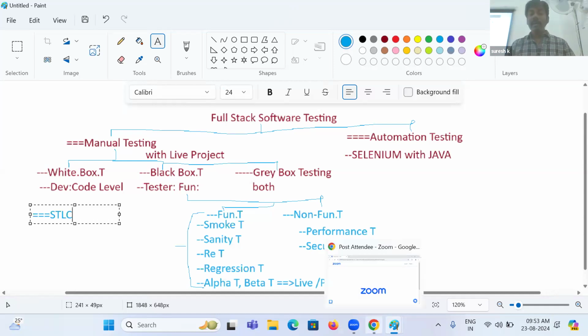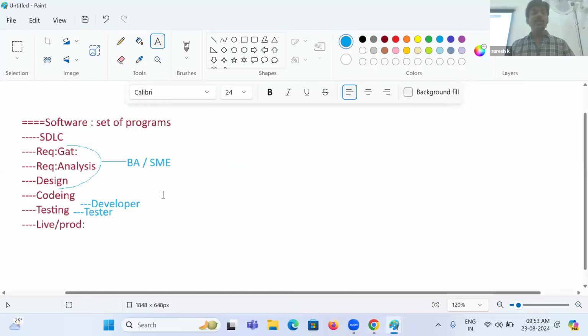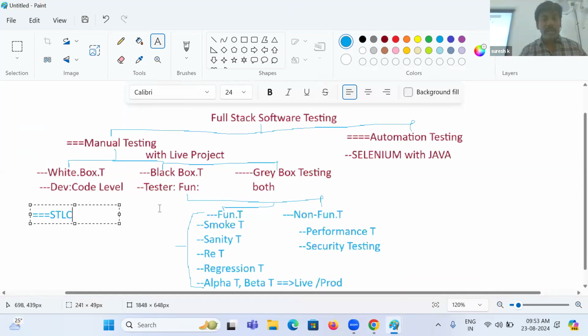STLC. Previously, we wrote the heading. What is the main heading we wrote here? SDLC. Meaning of SDLC? Software development life cycle. But now we wrote one more heading. What is that? STLC. Meaning of STLC?